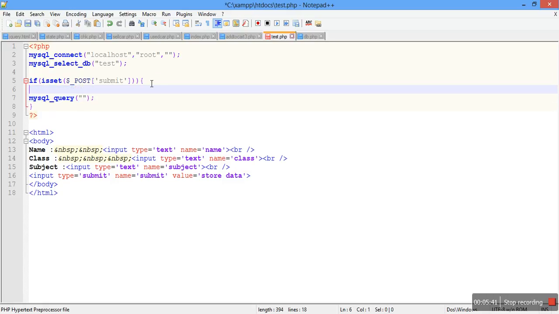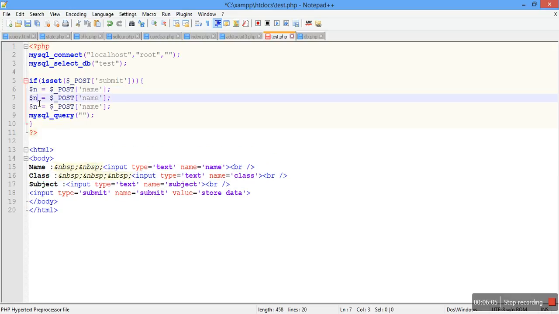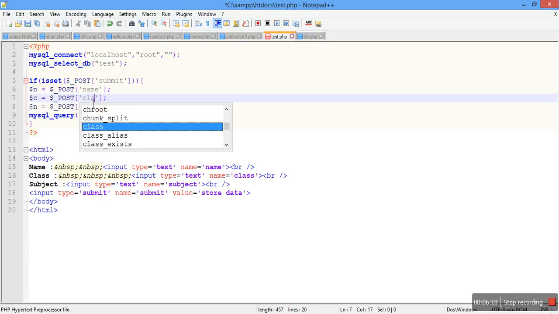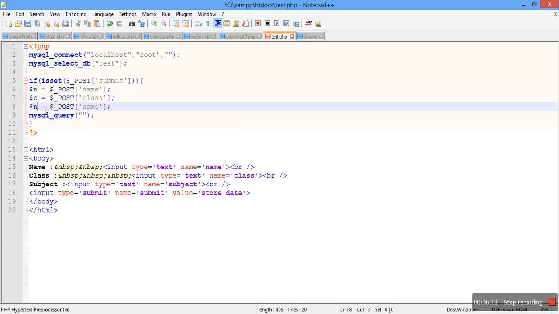Before this, the data has to be stored in some variables. I'm going to store my data like name in $n equal to $_POST name, because the field name is name, and then class and subject. So three times I have to write this: name, after that class, that is $c equal to $_POST class, after that subject, that is $sub equal to $_POST subject.